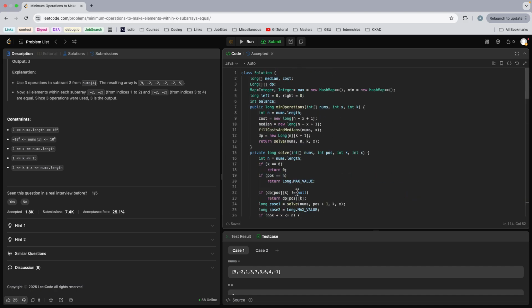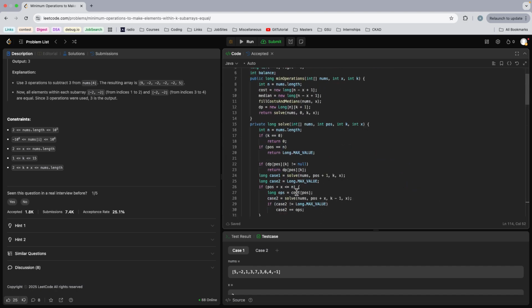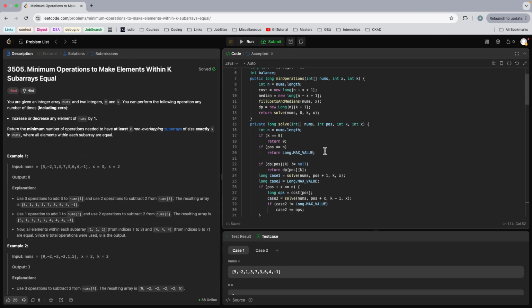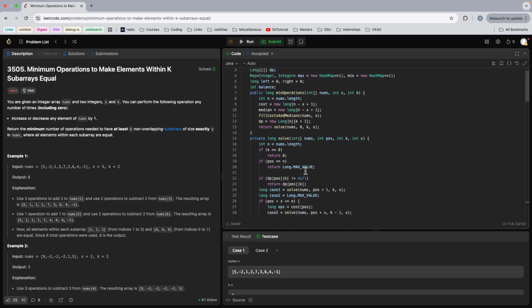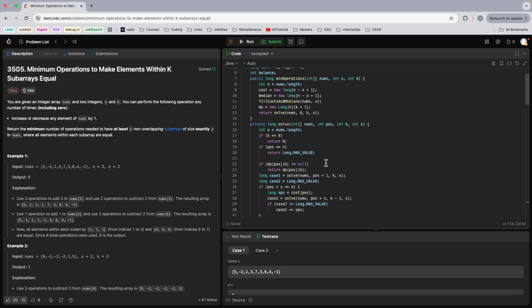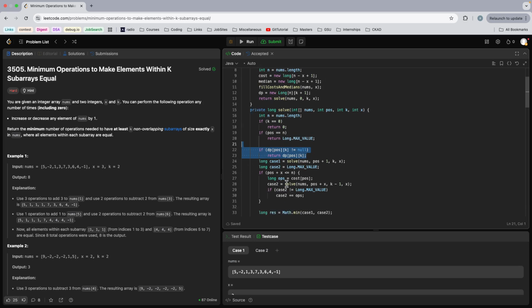So this is the entire solution for this 3505. And the easier part was just caching it. So I'm just checking if dp-pos-k is not null. If it is not, I'm returning the dp-pos-k. So yeah, thank you. Hope it's clear.